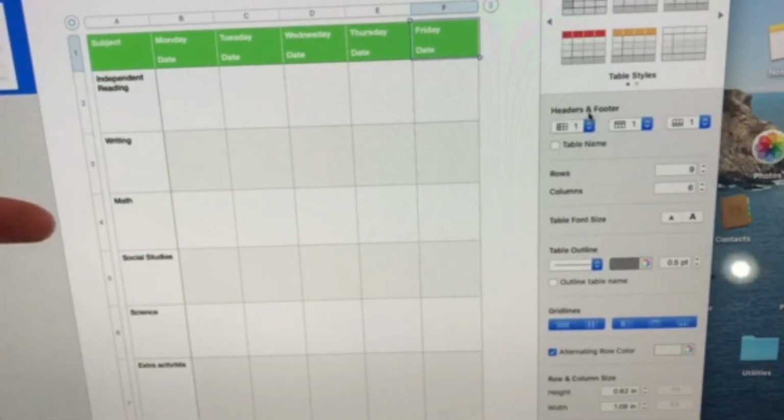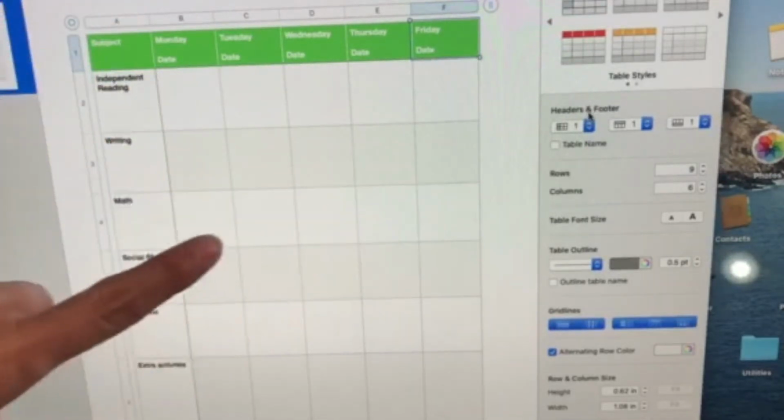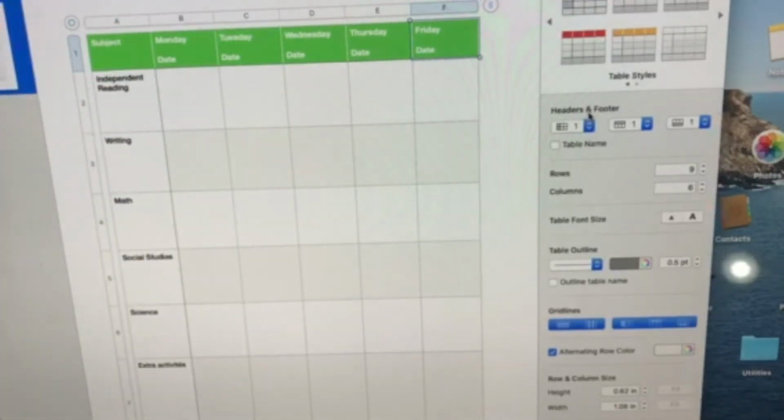But for me, with my children, I don't make them necessarily fill in their own stuff, but we make sure we accomplish some stuff all week. I'm not real strict with my kids, so I could say independent reading and I would plug in 30 minutes here if they do 30 minutes on Monday.